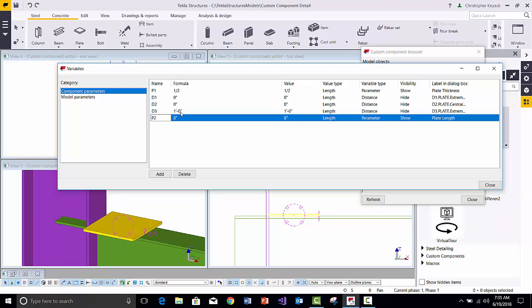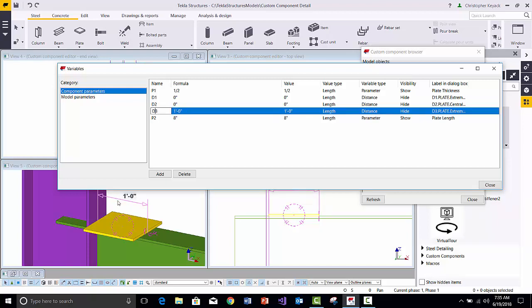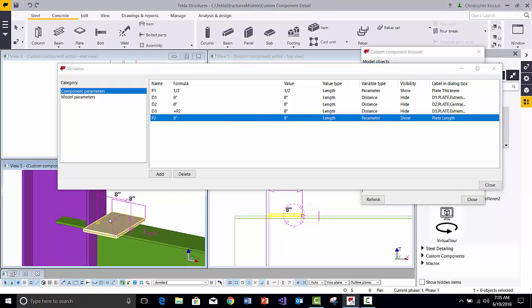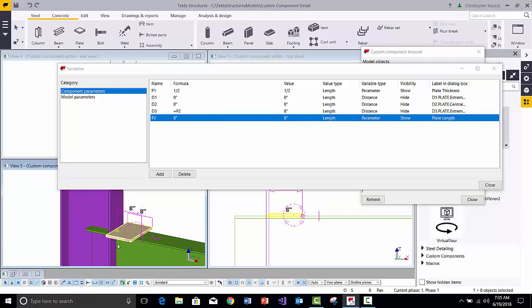So on P2, if I want that value to be here in this binding, so that way it uses that for that distance, I'm just going to go ahead and say equals P2. And now you'll see that that distance has changed to 8 inches.